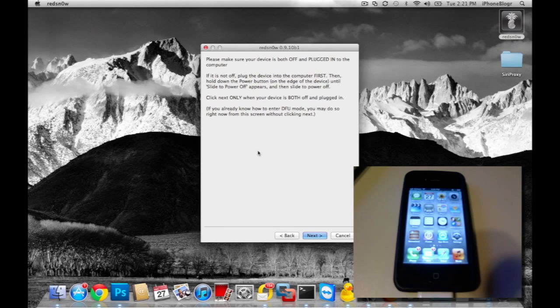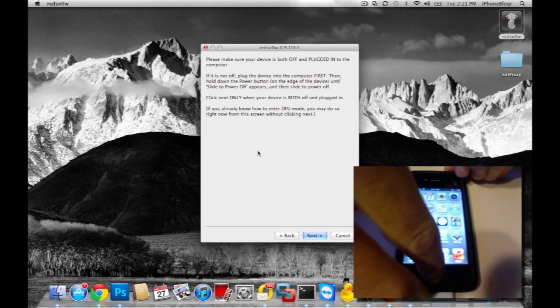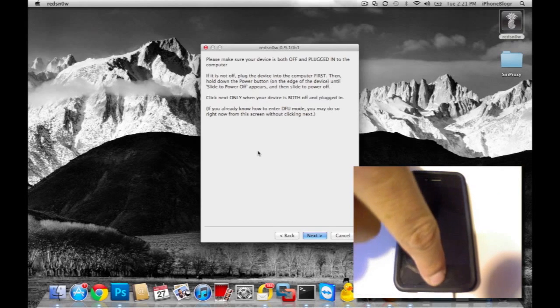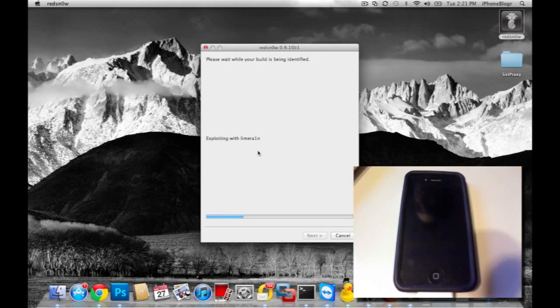And then on this screen, it's gonna walk you through putting your device into DFU mode. You don't have to follow the on-screen instructions. You could just do it yourself. So I'll do that right now. You're just gonna hold home and power for 10 seconds. After 10 seconds, release power, but continue holding home for another 10 seconds. And then it's automatically going to go to the next step for you.